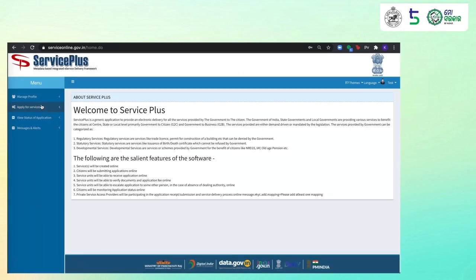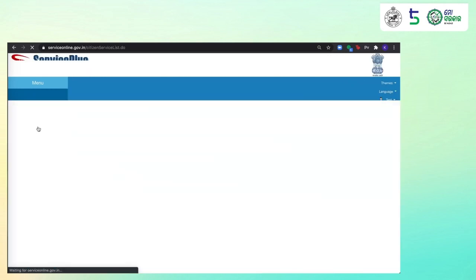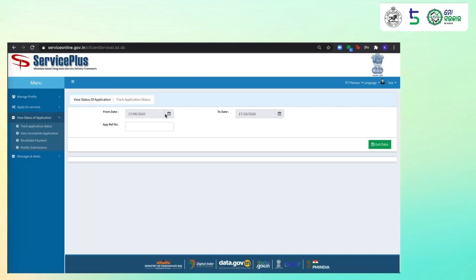Once you log in, click on View Status of Application. Click on Track Application Status. You can narrow down the results of the applications using the date filter. I have selected the date range from 31st August to 17th October. You can also use your application reference number and search for your application using this reference number that you see in your acknowledgement receipt. If you don't remember your application number, select the date range and click on Get Data.